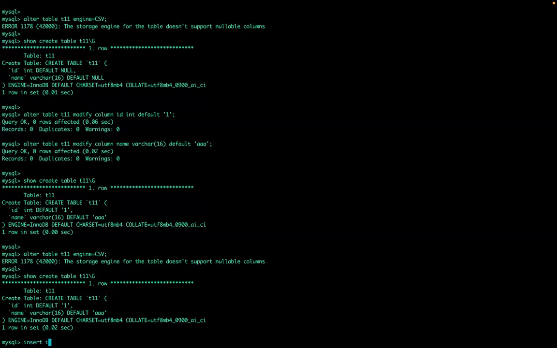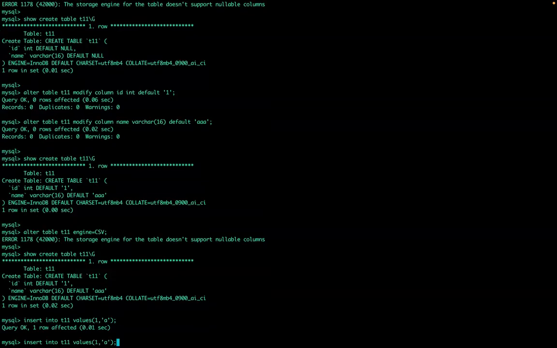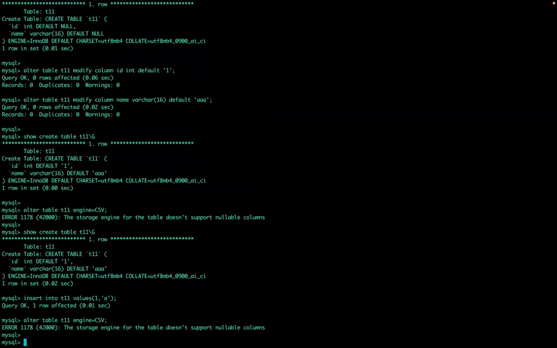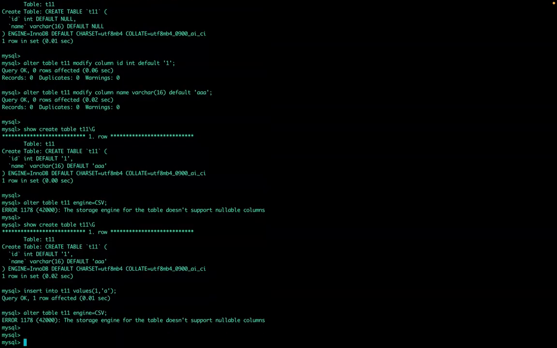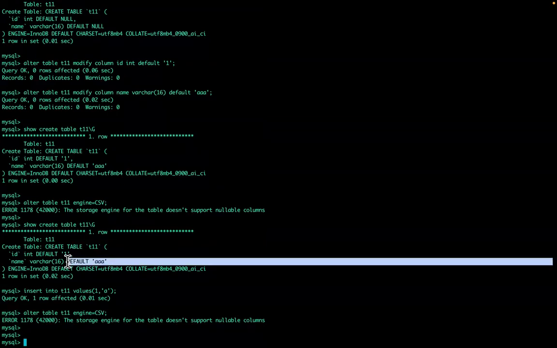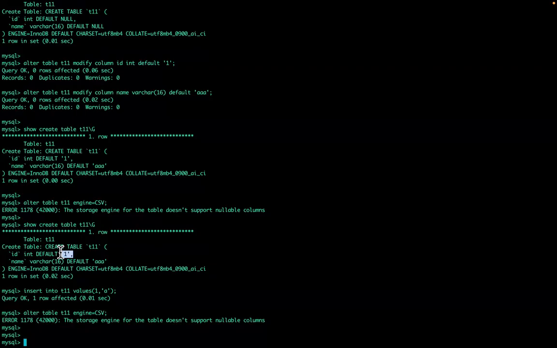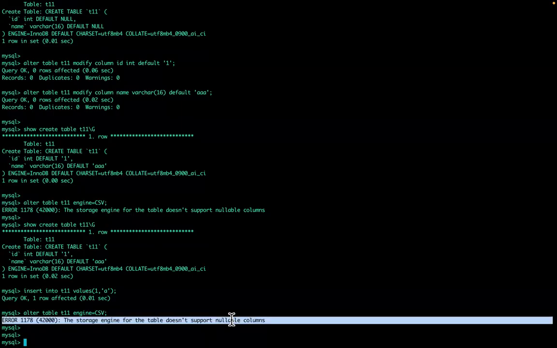Let me try to insert some data. Insert into T11 values. Okay, let me try. Now, oh man. So, anyone have any idea? What is this error? We have two columns, they are not nullable, right? With default values we changed to some value here and there. Engine equal to CSV table does not support nullable column. What does this mean? Let me search.